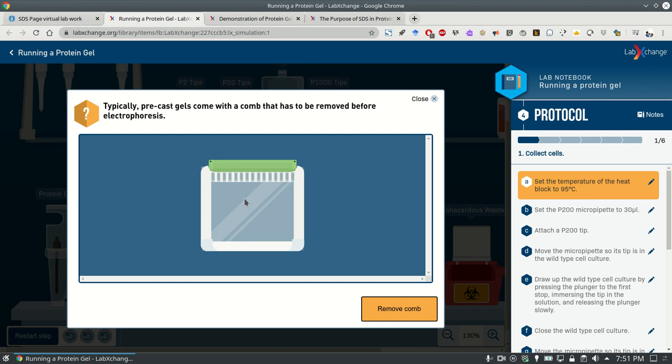Let's say you did not use running buffer. Could you still set up an electric field? Well, if you put a wire just directly on the gel, which we do not do, and another wire directly on the gel, perhaps you could set up such an electric field, but you would probably cook the gel right where the wire touches the gel, or something like that.